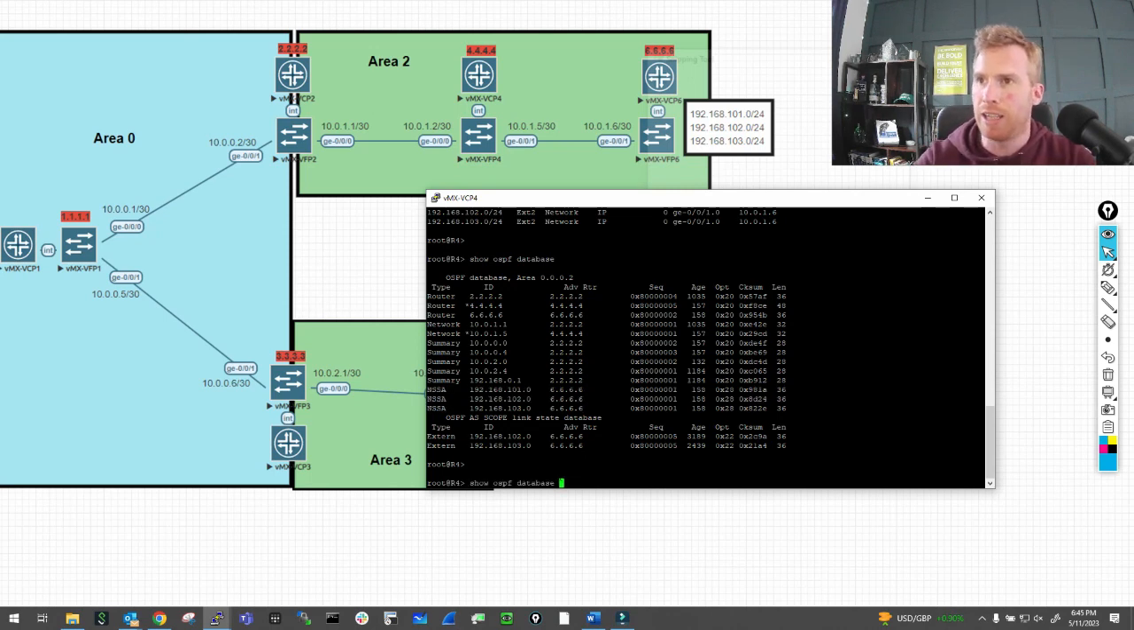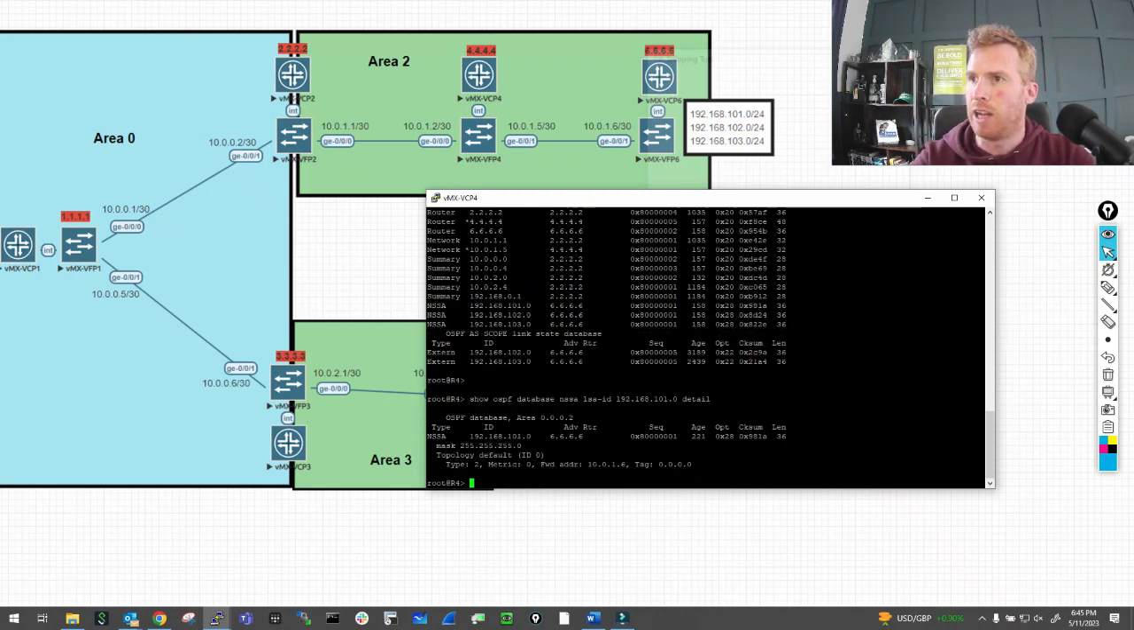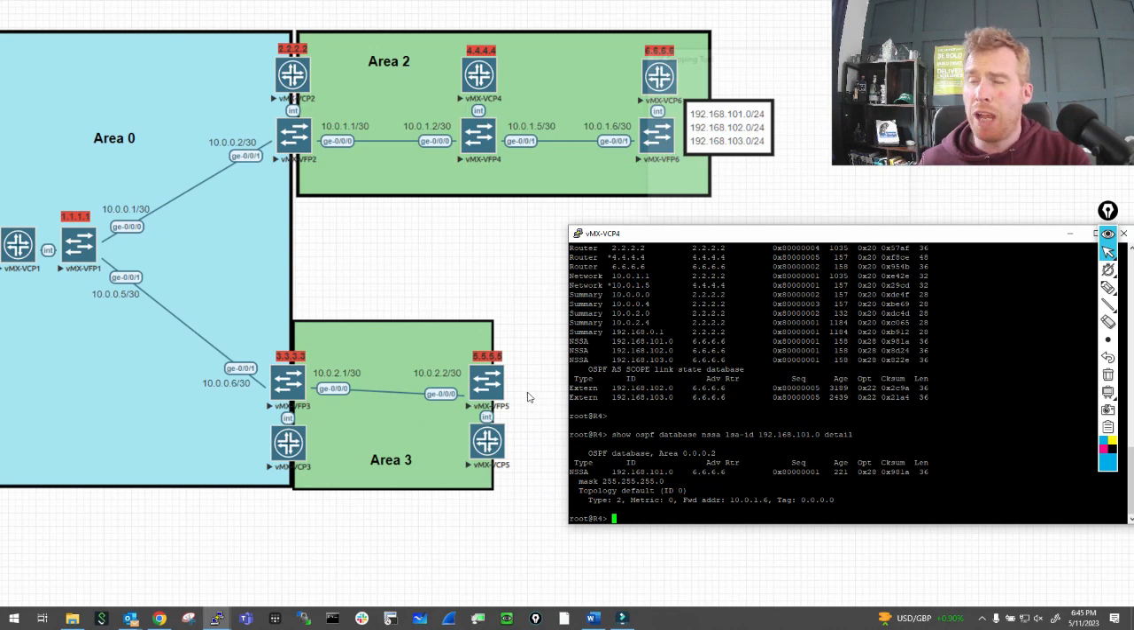Now, if you want to go into more detail, we could do show OSPF database NSSA, and let's do LSA ID. Let's pick on 192.168.101.0, and let's look at the detail within that. And as I said before, the LSA type 7 is similar to the type 5. Really you're not going to see much difference here, but this type 2 here is an N2. If it was a type 5, it would be an E2. But the other information is absolutely identical. We see the network ID, we see the advertising router, we see the mask, we see the checksum and all that great information.